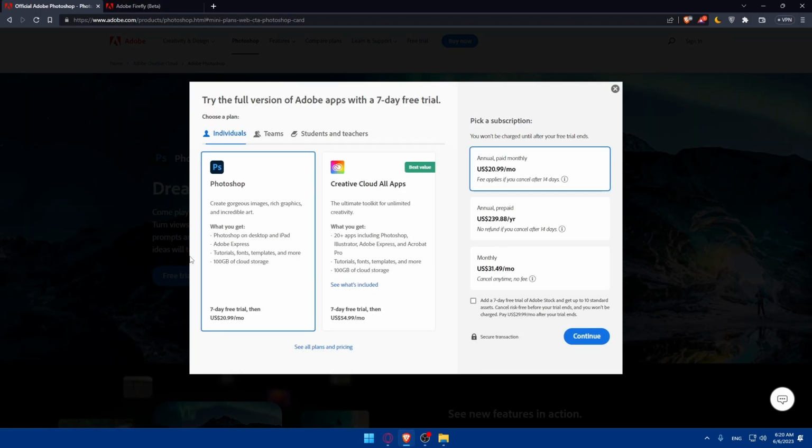As you can see, the free trial, and here we first have to choose a subscription for ourselves. There's the annual, paid monthly plan, which is here at $20 or $21 per month. There is this annual prepaid plan, which you pay $240 per year, and no refund, of course, if you cancel after 14 days. As you can see here, a fee applies if you cancel after 14 days. So just keep that in mind. And as you can see, there's even this monthly option, cancel anytime with no fee. If you take this, you will not have any problem.